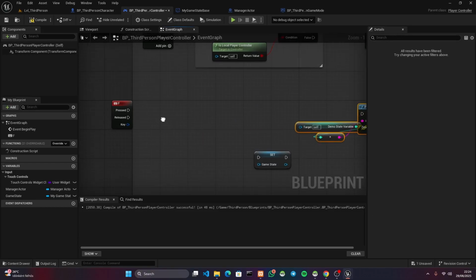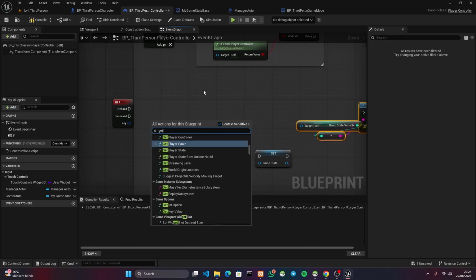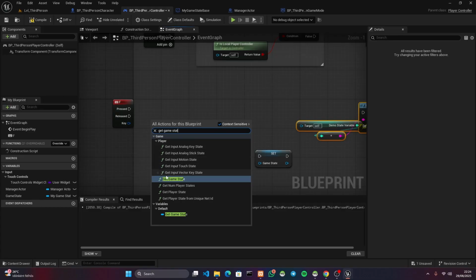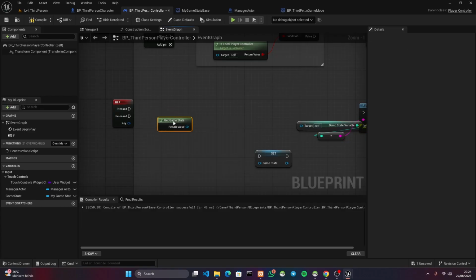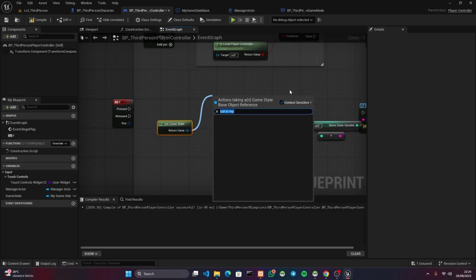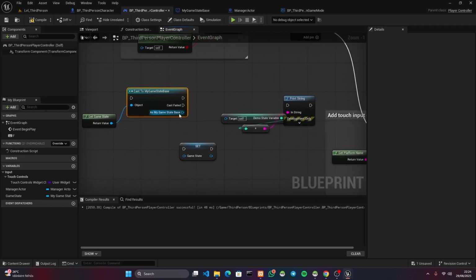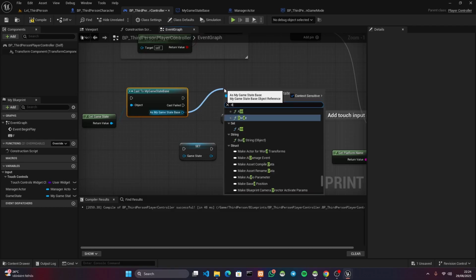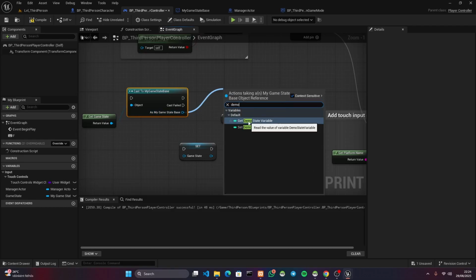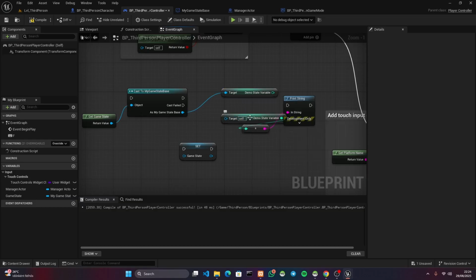So we need a valid reference point. How do you do that? You do a right click and you do get game state, right? You get the game state like this. This is literally a function called get game state. Now you cast it to my game state base. This is my custom game state. You need to cast it out, and this is your valid reference point. From here on out, you can get the demo variable. You can literally just get this demo variable, right?